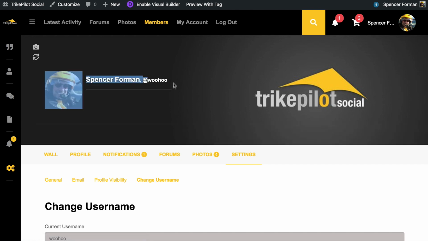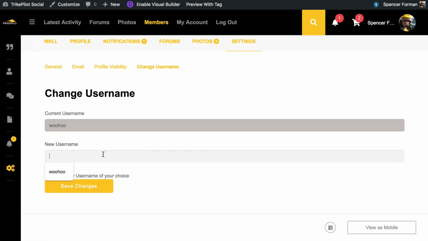So if I change it to woohoo, and click save, now my displayed username will be @woohoo. Pretty simple, right? So put something in there that's useful, and you can change it as much as you want, but I would say keep it something that you want to stick with for a while because after it's been archived for a bit, people will be looking for you with that username.